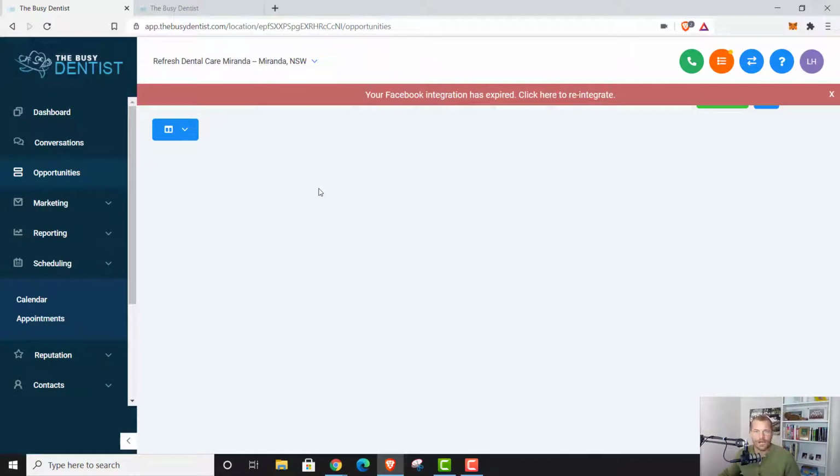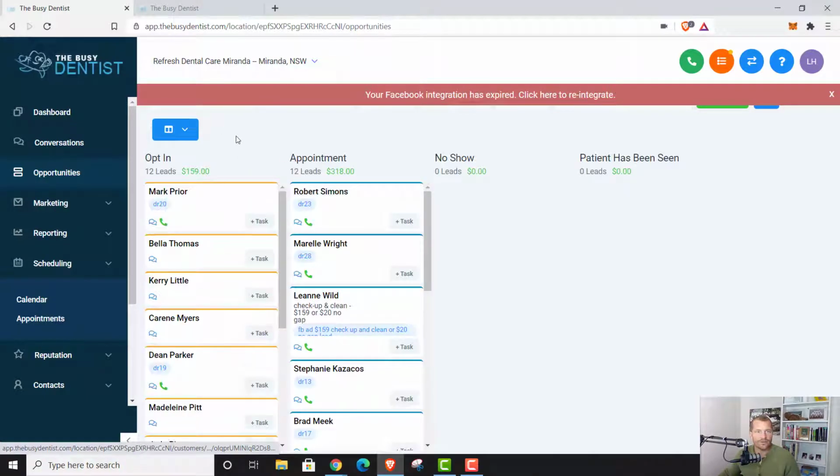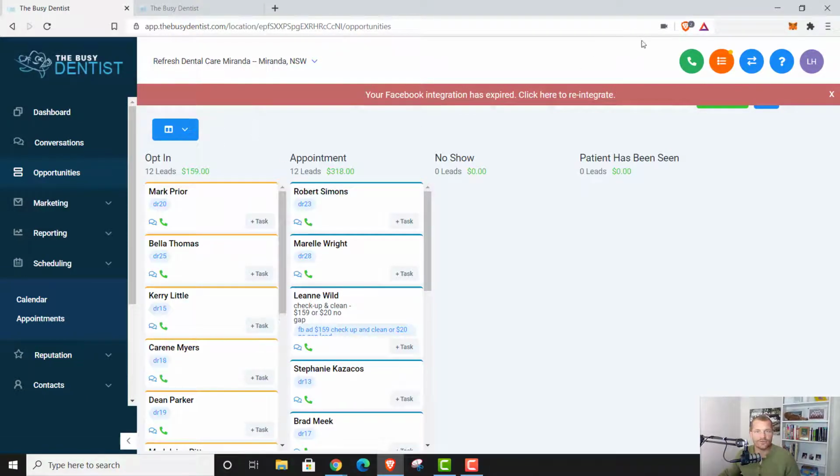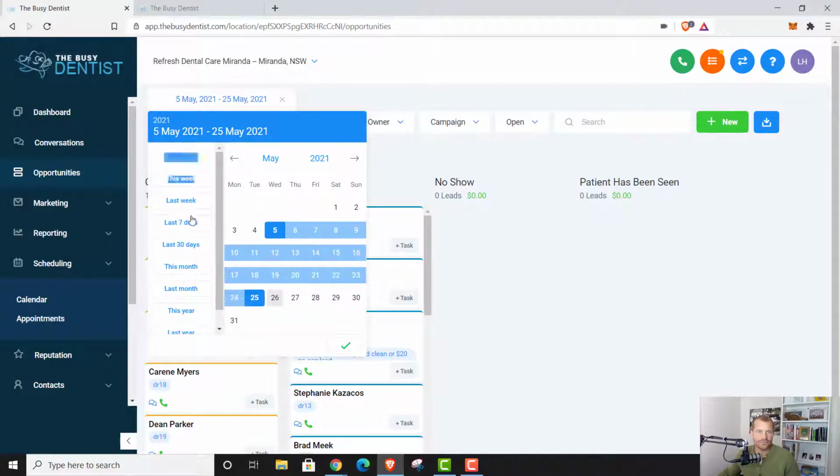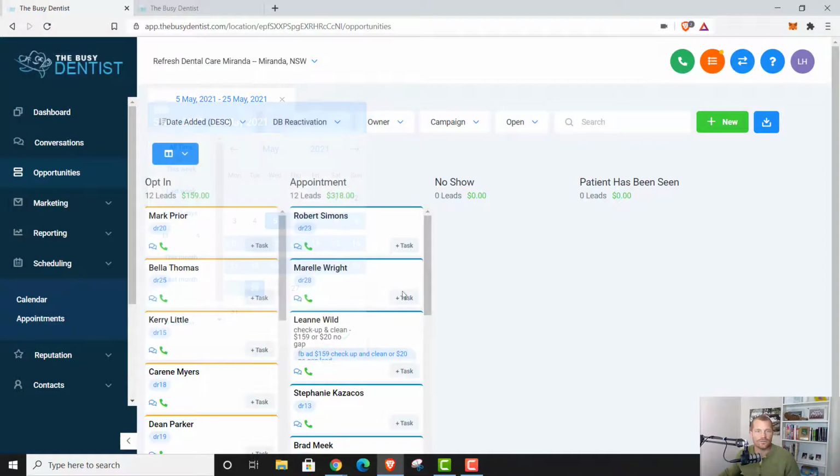We'll let this thing load here, and here it is, right? Here's your date range. You can click in here, and then you can change it from all time. If you're up to speed, you'll probably be doing this week or last week, just the last 7 days. But we'll keep this on all time for now.